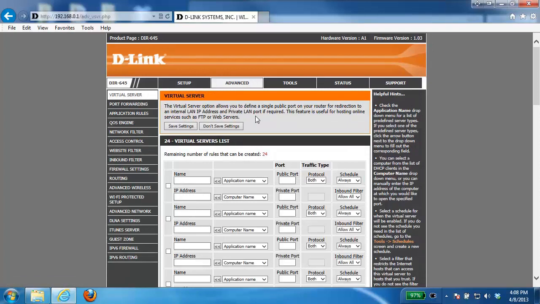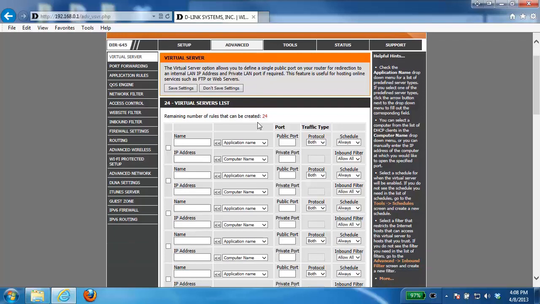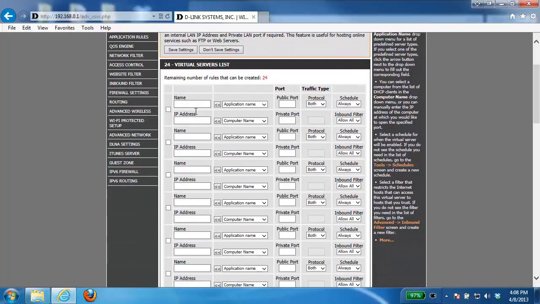Here it takes us into the Virtual Server section, where we're going to be able to open up a single port. So the first thing you need to do is enable the rule. So you put a check in the box and then give the rule a name. So in this example, I'm going to open up the port for remote desktop. So I'm going to call it RDP.